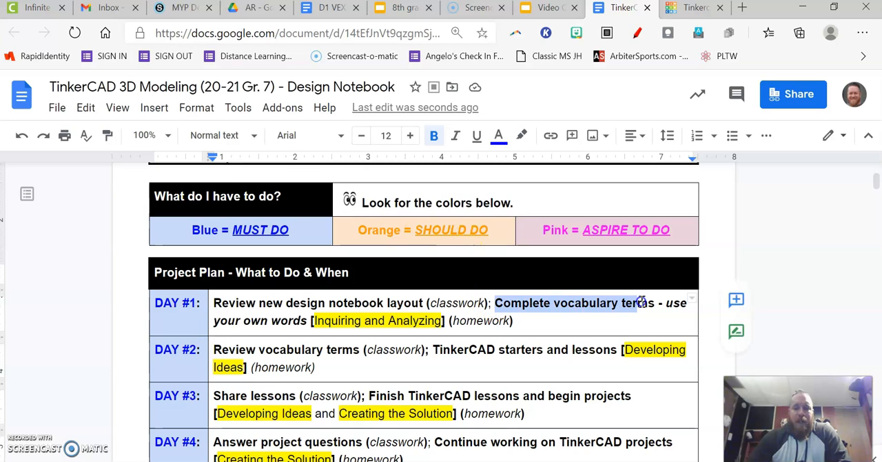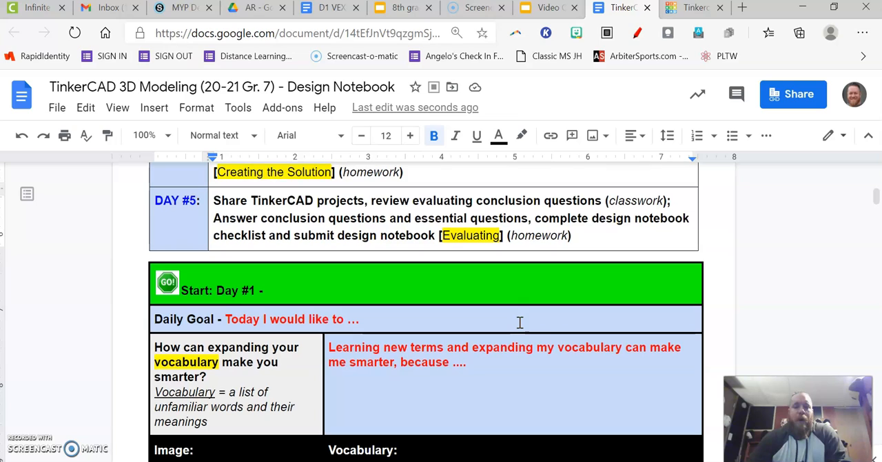So you can see here again, we are going to complete the vocabulary terms. Again, as a reminder, use your own words in the definitions. And this is about gaining knowledge, gathering information. And so we are inquiring and analyzing today, understanding some of the background words, background information that we need to move forward with TinkerCAD.